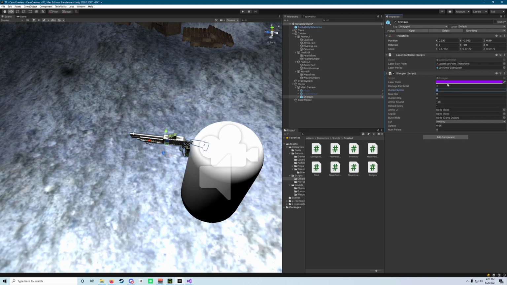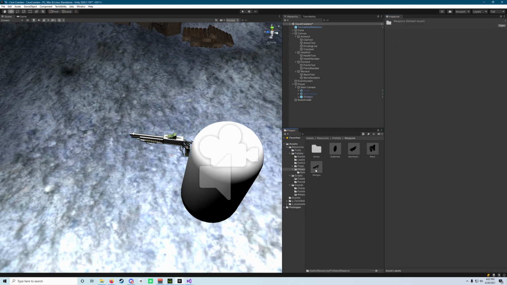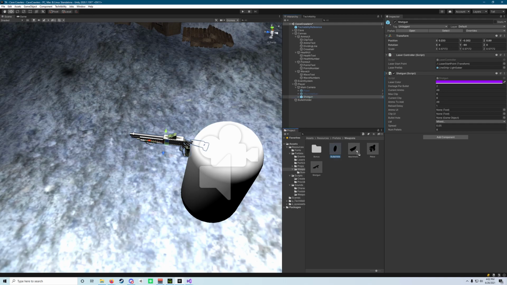Next, what we want to do is adjust the current ammo. I'm going to set this to 48, and the max clip to 8, and the current clip to 8, and the ammo to add to 48. We can keep reload delay at 1, that's fine for now. Want to make sure to set our layer mask to default and terrain. We want to get our bullet hole prefab, just like we did before, from the weapons folder. So we select our shotgun and drag that bullet hole prefab. And then again, we want to grab our clip text and ammo text.